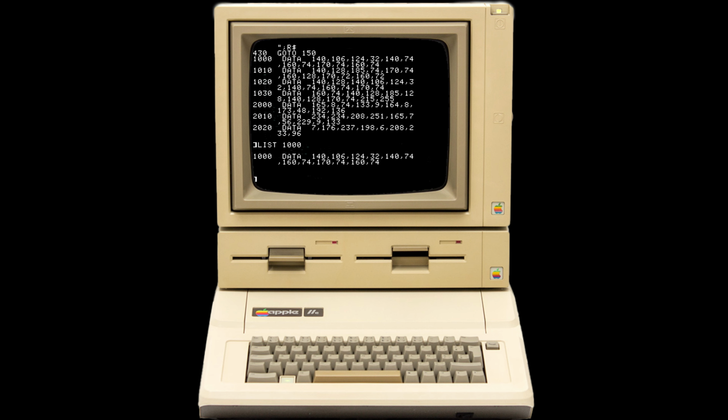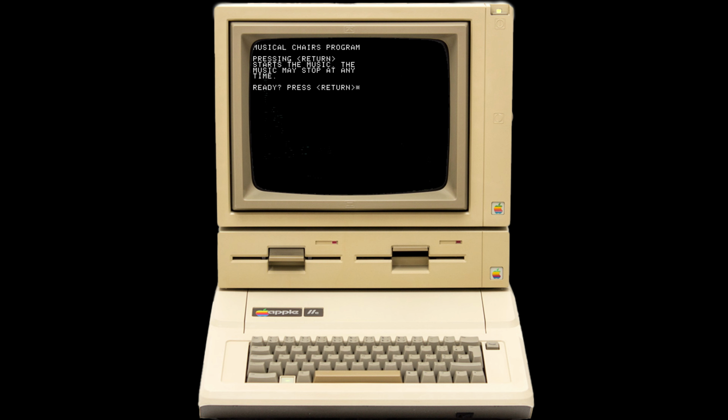This one does something a bit different with the screen and it's really quite fun. So let's go. Musical Chairs on the Apple. Ready? Press return.